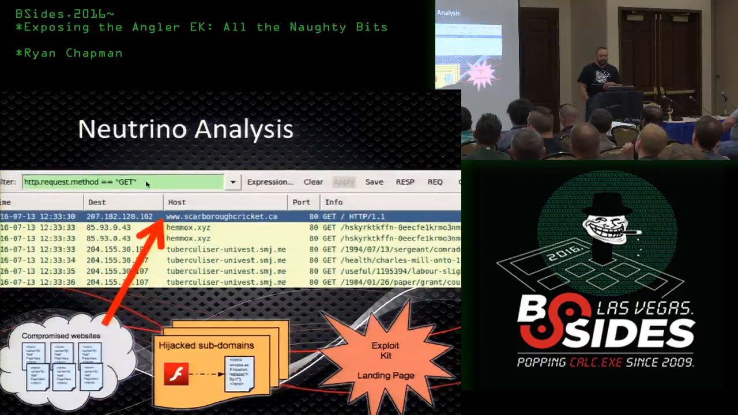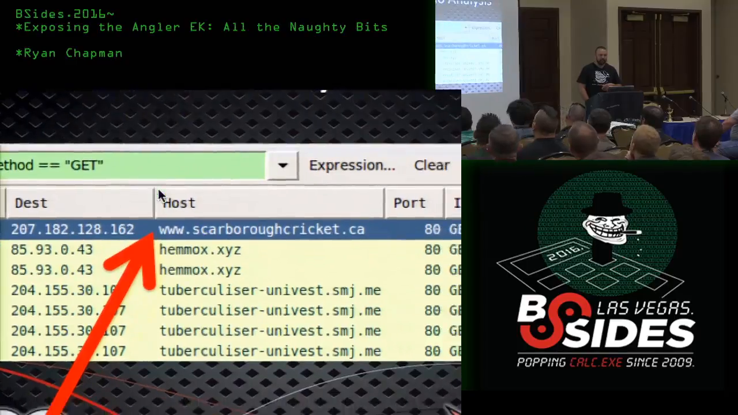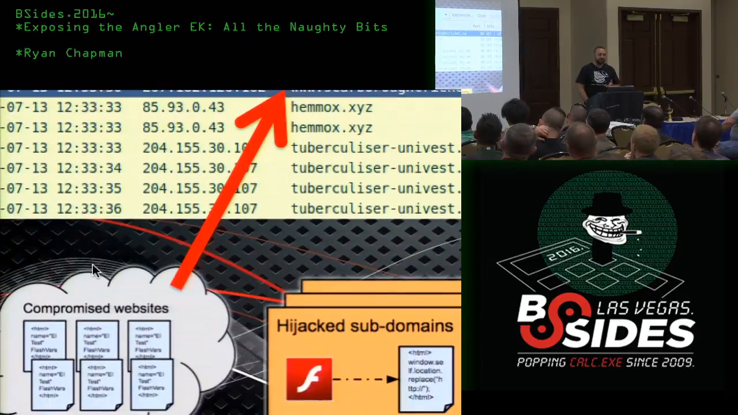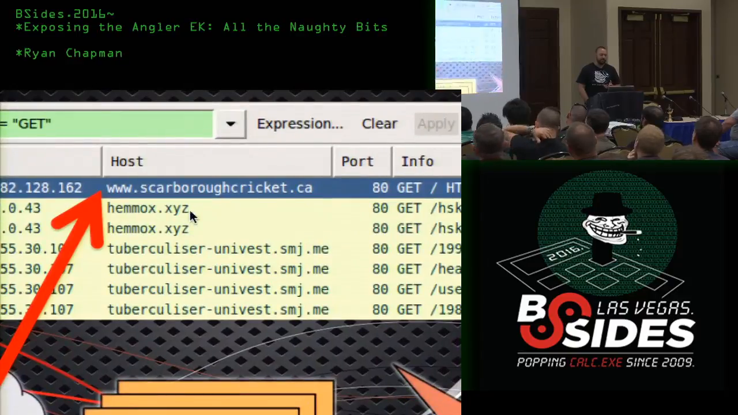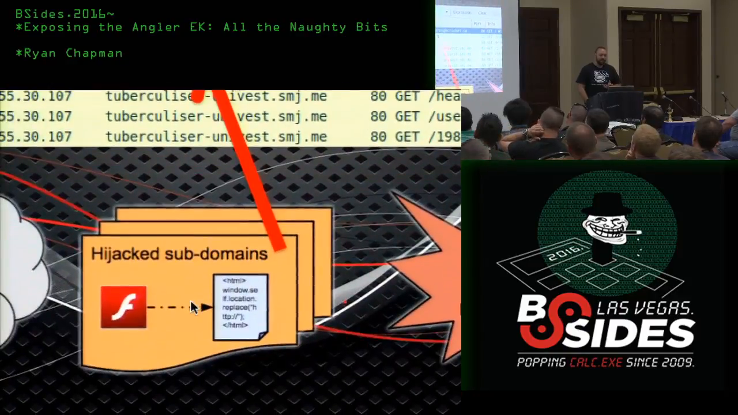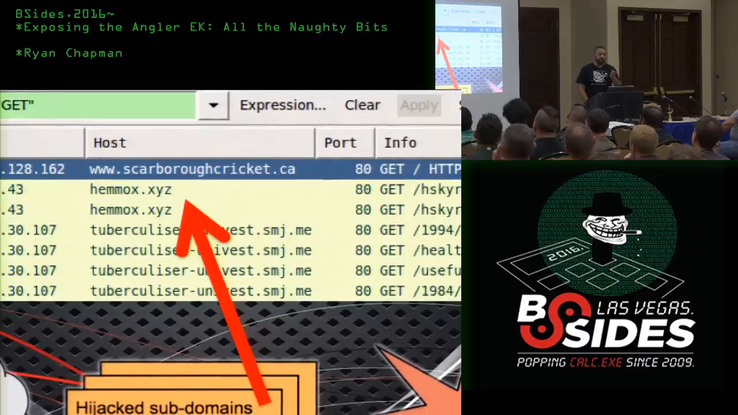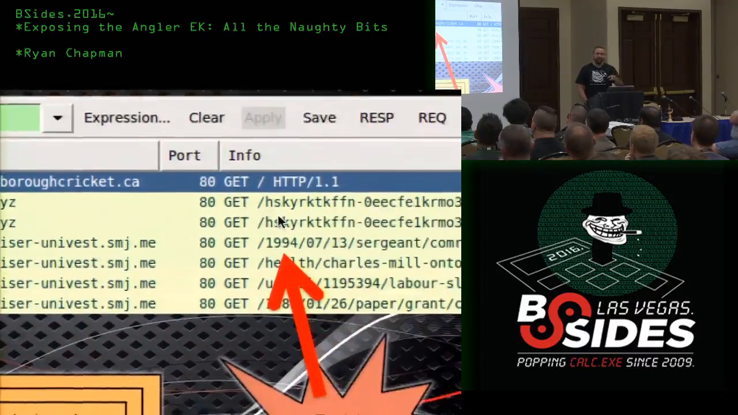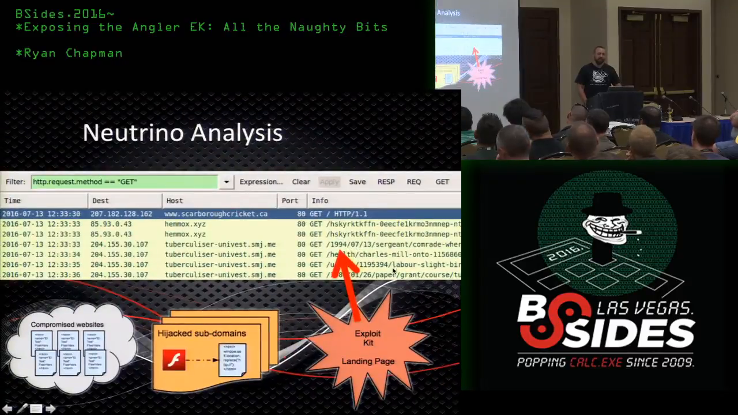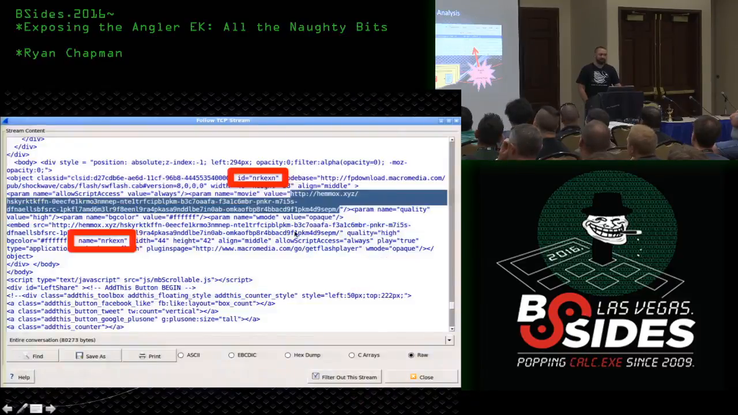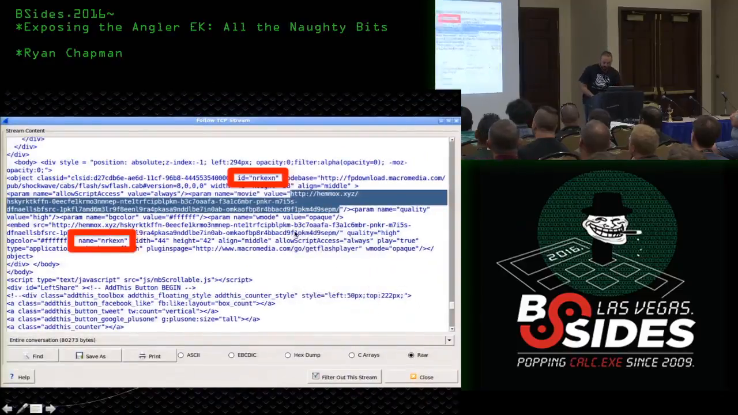Here is a little Wireshark review filtering on GET requests. The initial GET request was for the compromised site, Scarsboro Cricket. Then we have 2 requests after that, and these are both EI tests. The first one is the Flash file itself, because they use the Flash file for redirection. The second one, which is very similar to the first, is the HTML page. From there it goes to the actual landing page. And this is a Swift file, a callback, and this is the encoded, or technically encrypted, malware.